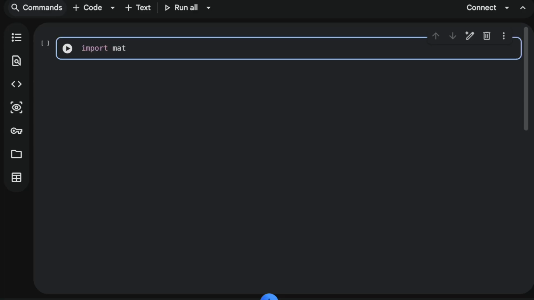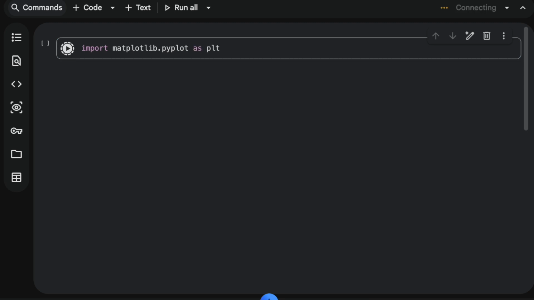The first step is to import the necessary plotting package. MatPlotLib provides an interface for creating a wide variety of graphs and charts in Python.